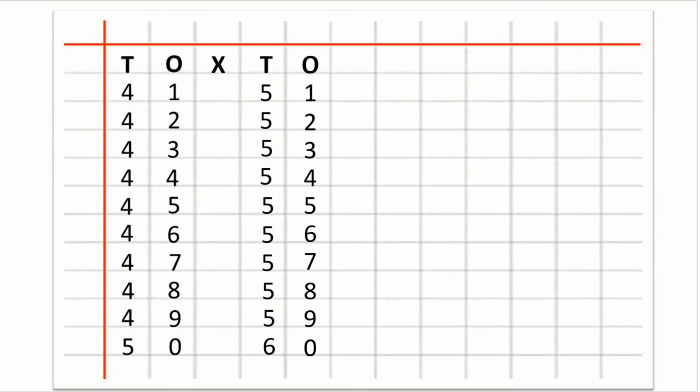So after O, we will write a cross. Then T. T means tens. O. O means ones. Now we will write 6, 1, 61 under T and O. 6, 2, 62. 6, 3, 63.